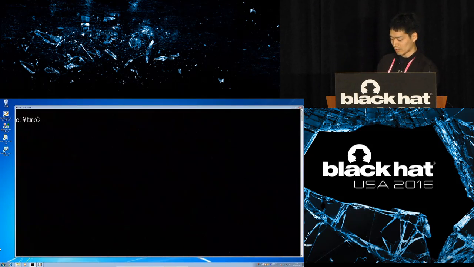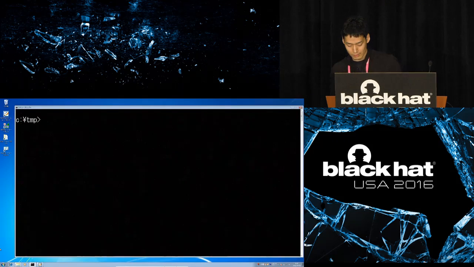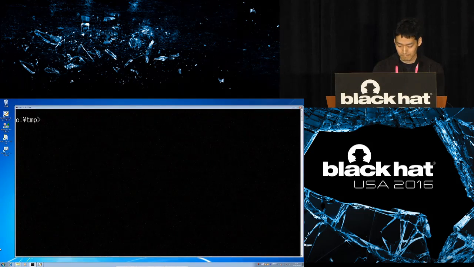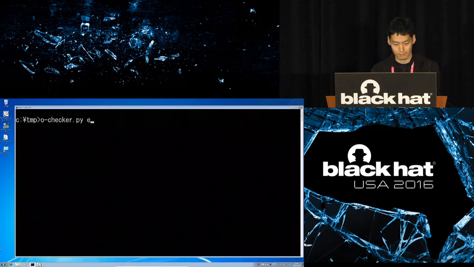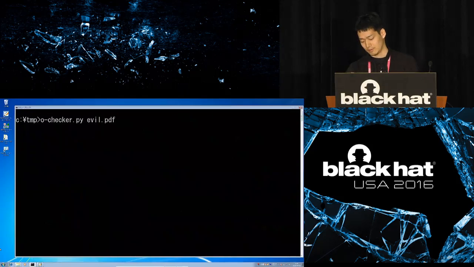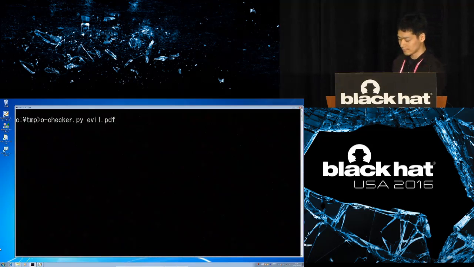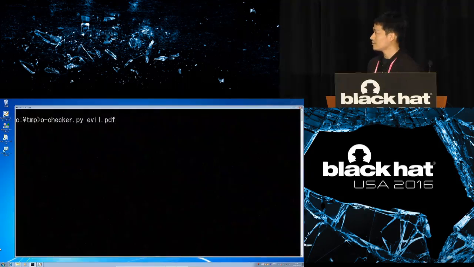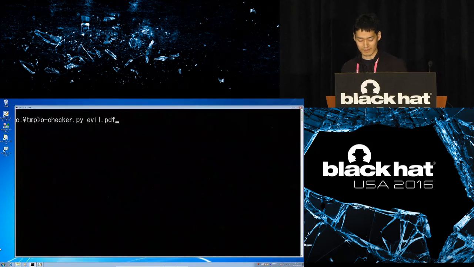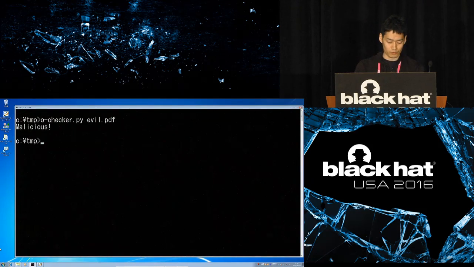I will show you how OChecker works with a malicious PDF file. As I mentioned, all you have to do is pass a document file as a parameter to OChecker.py. If the file contains a deviation, OChecker shows a malicious message. If the file does not contain any deviation, OChecker shows a none message. In this demo, you can find the document file is malicious because OChecker shows a malicious message.